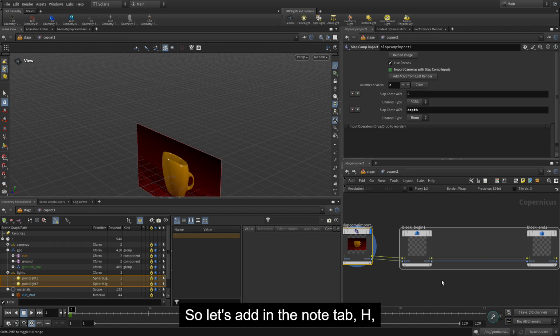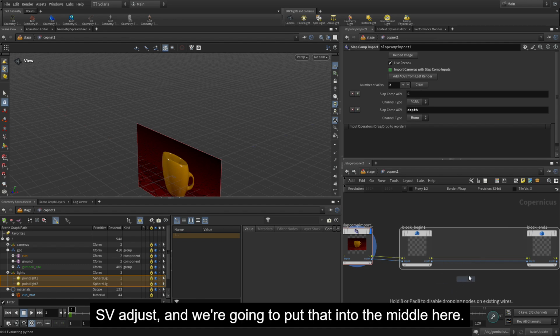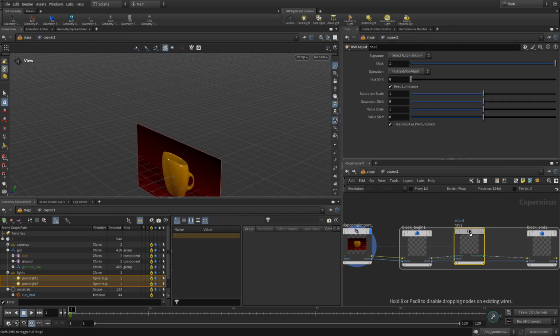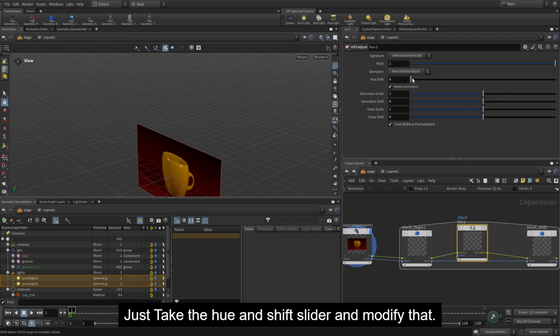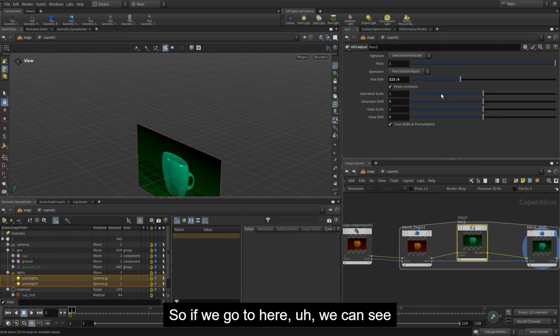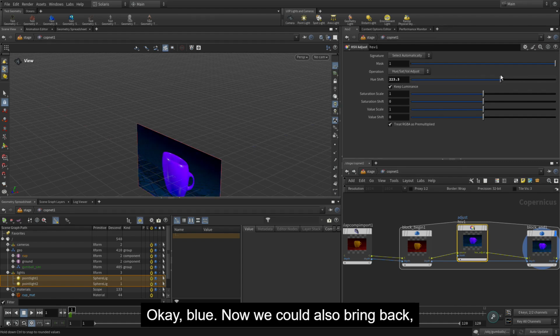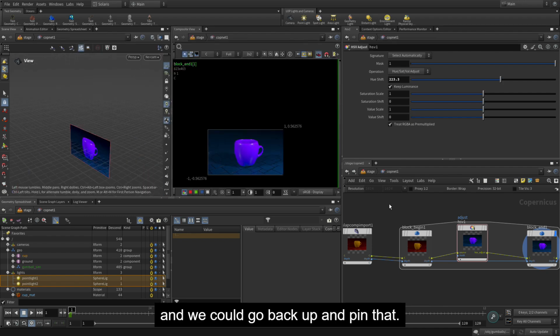So let's add in a node, tab HSV adjust, and we're going to put that into the middle here. And we're going to just take the hue shift slider and modify that. And let's set the display flag on there. So if we go to here, we can see, maybe we take it so it's purple, bluish. Okay, blue.